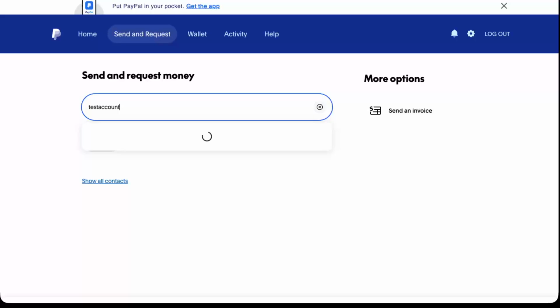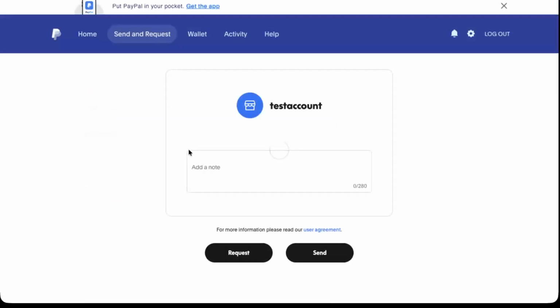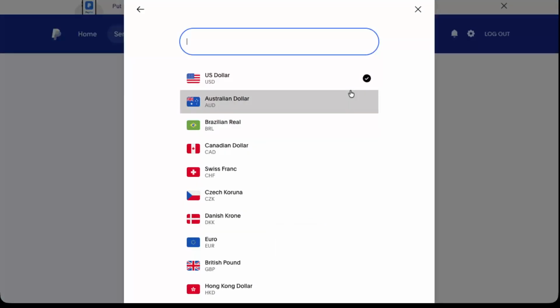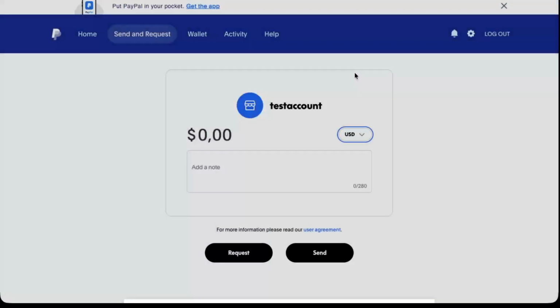For privacy and accuracy, always double check that the email or name matches the person you're dealing with. When the correct contact appears in the list, click on their name or email to select them. This step confirms who you're sending the request to, and it helps avoid accidentally requesting money from the wrong person.